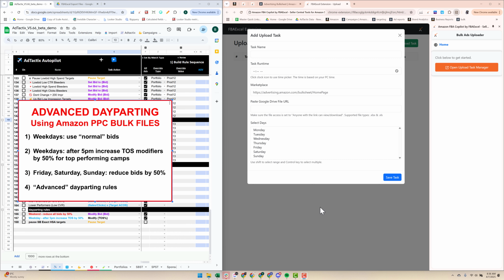So let's say it's 8:36 right now, and I want to upload my normal bid file and run that currently. You could just upload that manually, and then you'd start this dayparting process on the next upload. So the next upload would be a 5 p.m. modifier file. So I'm just going to call this weekday after 5 p.m. 50% increase, top of search.